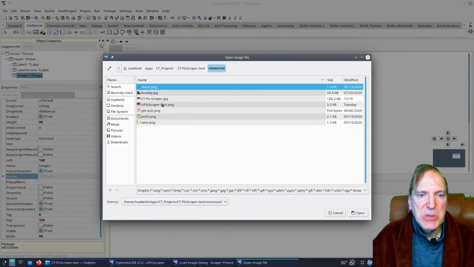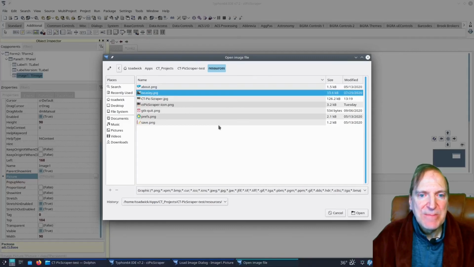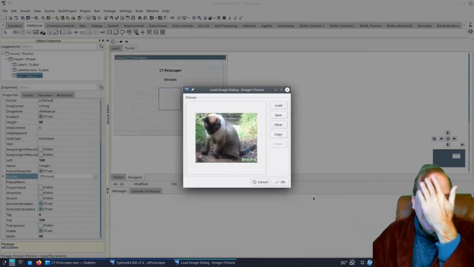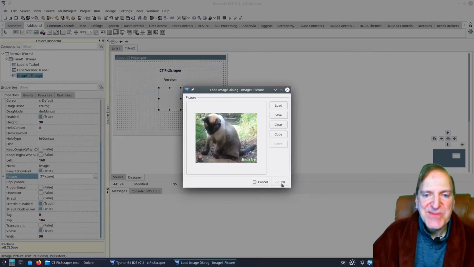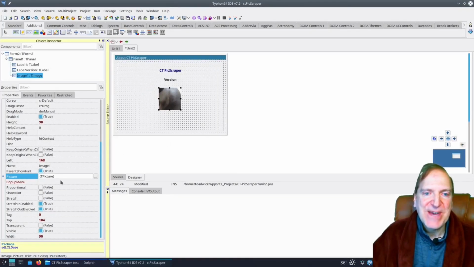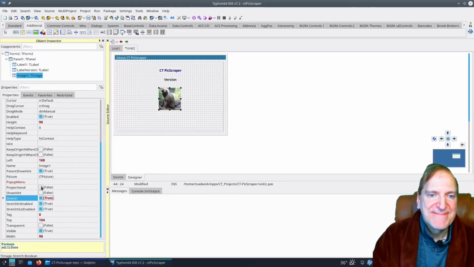And now let's load a picture, and I'm going to put Beasley in here. Beasley, yep, that's my cat. Well, actually he passed away back in 2010, but he's still my favorite putty.